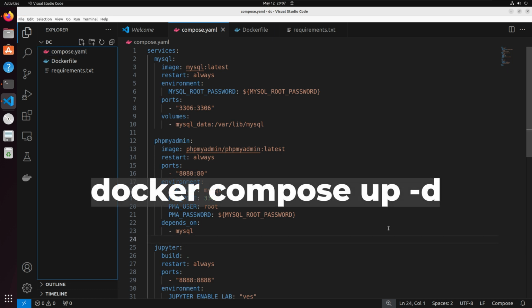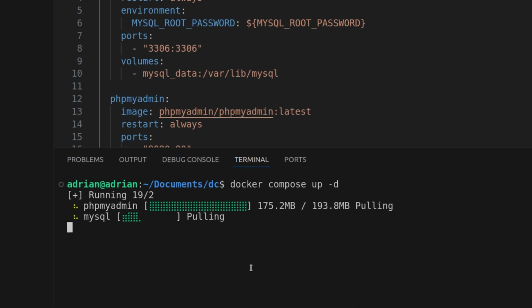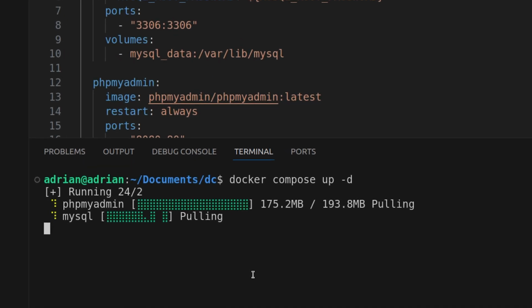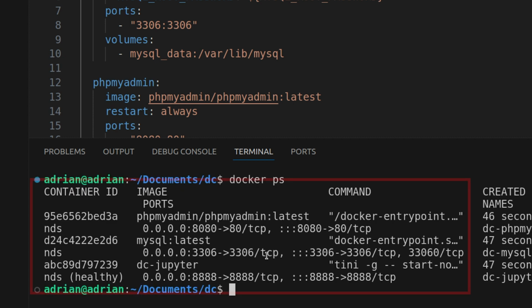I am going to bring up my terminal and type in docker compose up -d. This command will read the compose file, build the Docker images, and create and start the containers. The -d flag runs the containers in detached mode, and they are running in our background. Now that we built the images and are running the containers, we could double check that they are running with docker ps. And we can see that all three services are running.